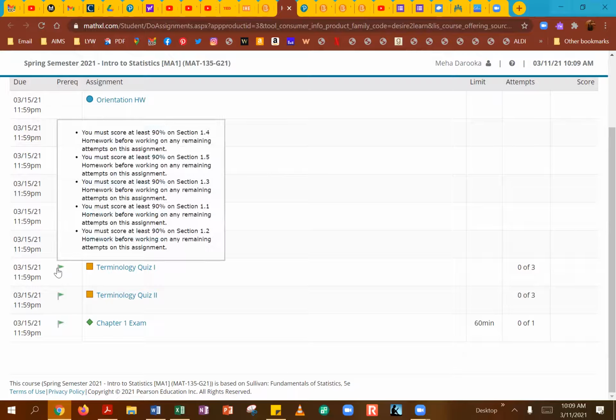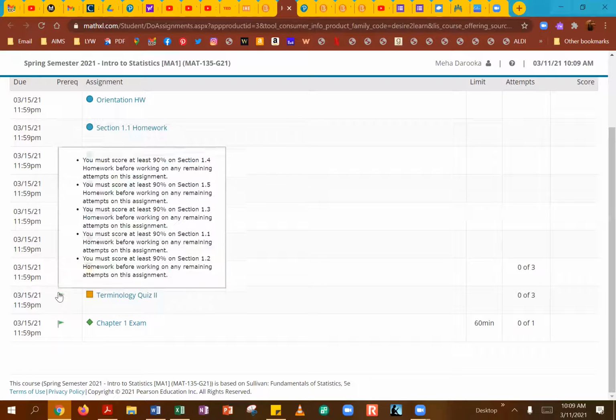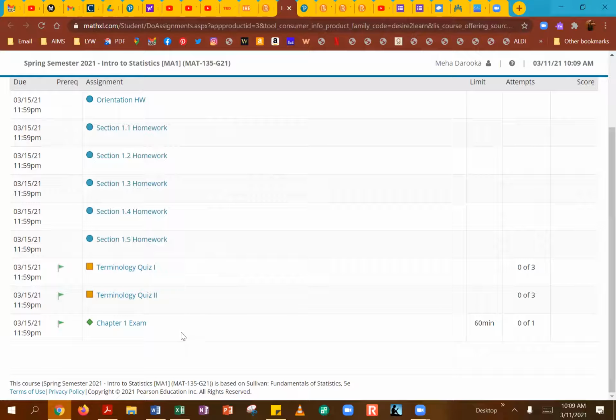These little flags basically mean you have to try and get 90% on your homework sections before your quiz and exam will open up. And then you do have to email me to request your password for the exam. This is what I was mentioning earlier. You can email me, or you can email Miss Marina. She also has access to the passwords. Either one of us, just make sure you get your password.